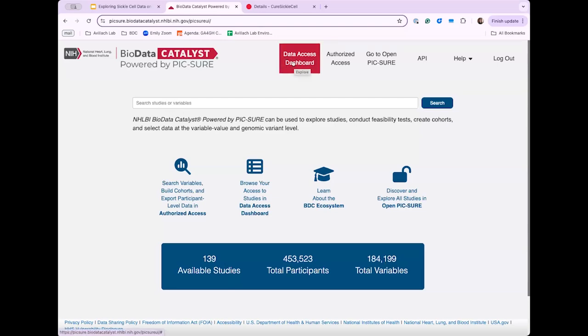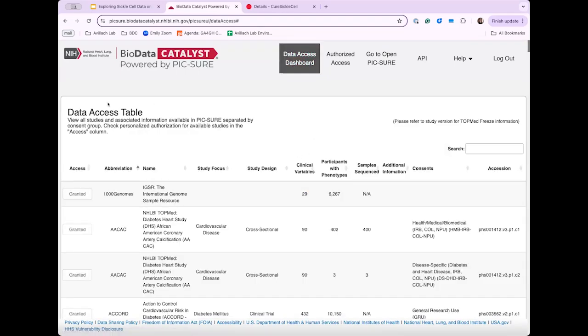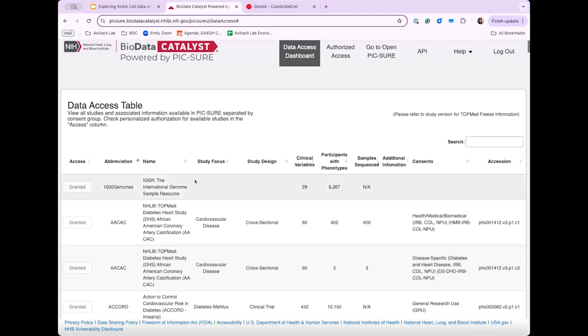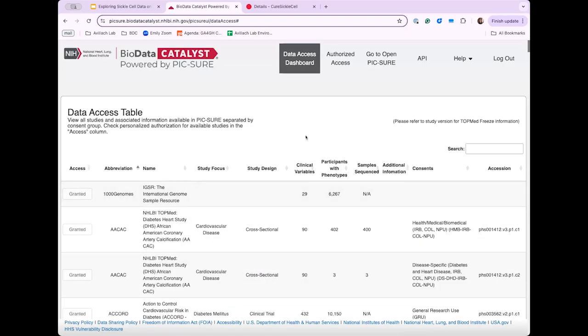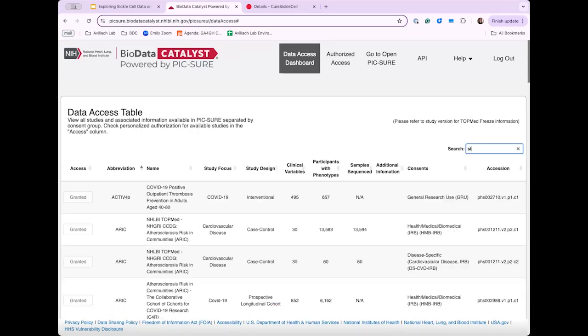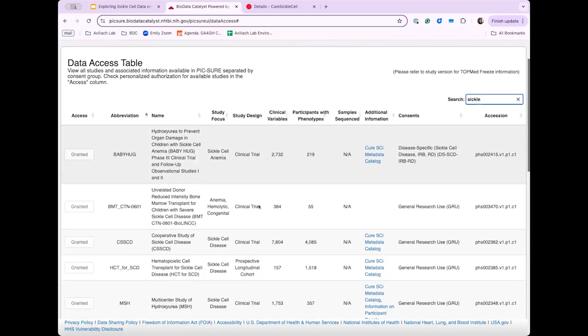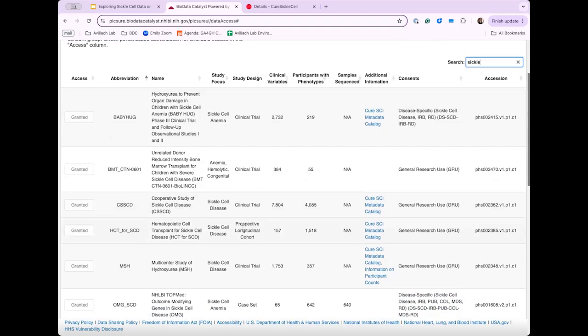So if I go to this page or this tab, I can see this table of all of the studies that are available in BioData Catalyst. So there are quite a few, I think over 130 at this point. And so in order to narrow down my focus here, since we're focused on sickle cell disease, I'm actually able to search and I can start typing sickle cell. And I can see all of the studies related to sickle cell anemia or sickle cell disease that come back.